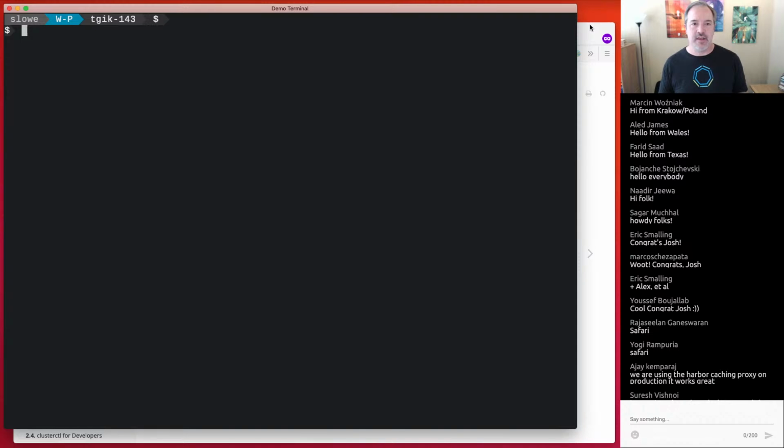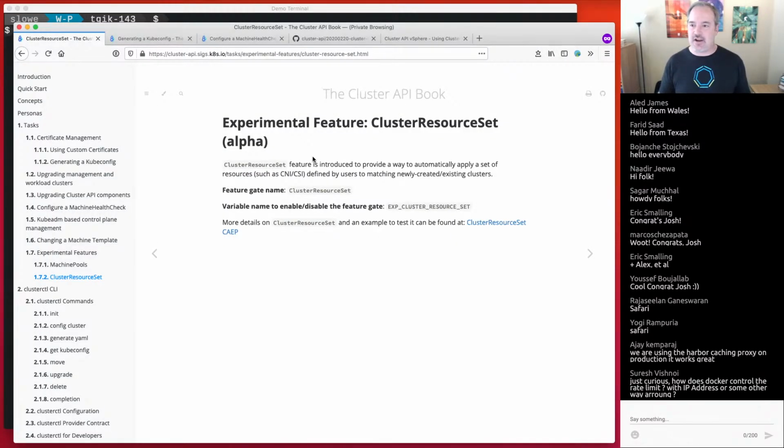The first thing I want to start out with is an idea called a cluster resource set, or CRS. The idea here is, when you create a new workload cluster in Kubernetes, Cluster API just handles sort of the basics, right?